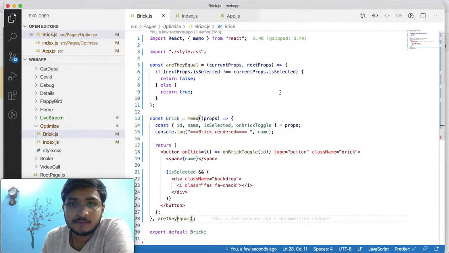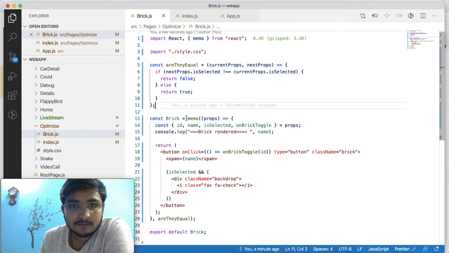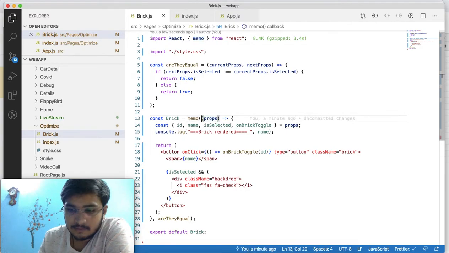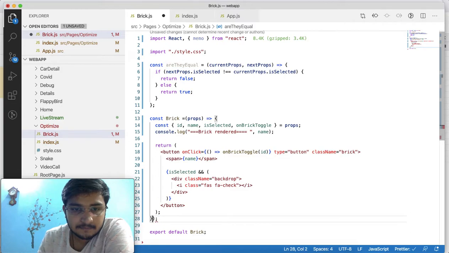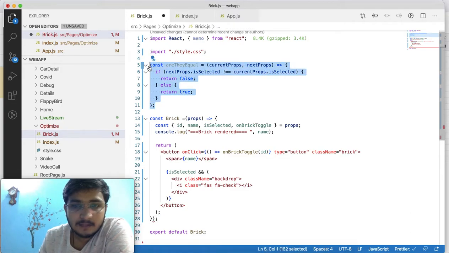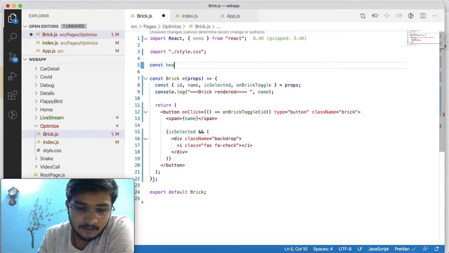So how can we use that? Let's take an example. Okay, suppose I'm removing this memo part to let you explain this. I will create a heavy function, const heavyWork.